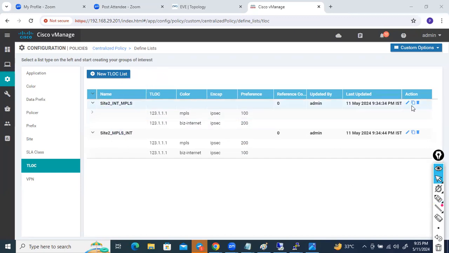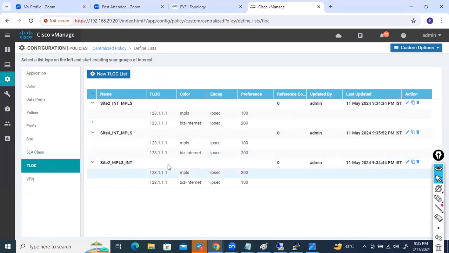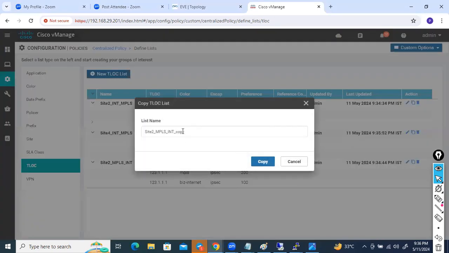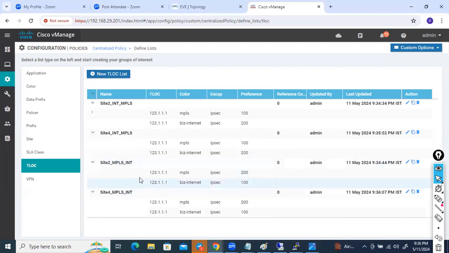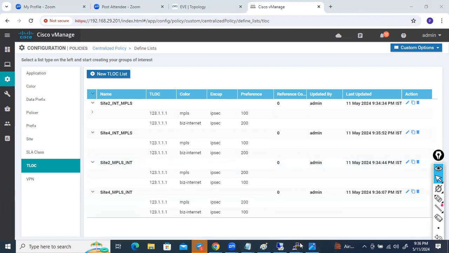Similarly, I'm just going to create it for site 4. Right? But in site 4, there is a different system IP. So I have to edit.